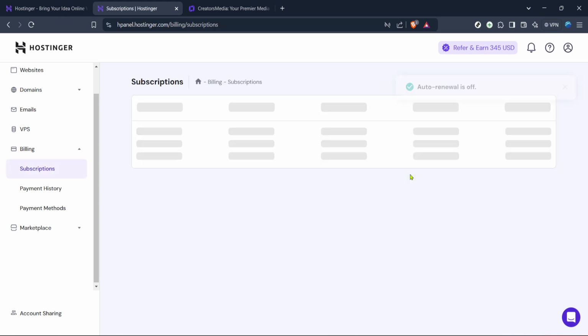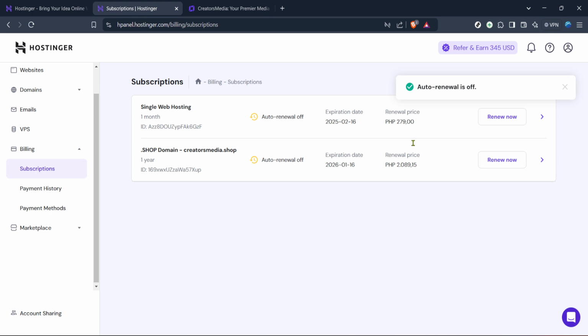You might be prompted to confirm your decision to disable auto-renewal. Go ahead and confirm it if you are certain about this action. Note that by disabling auto-renewal, your service will continue to be active until the current billing period ends, after which you won't be charged again automatically.